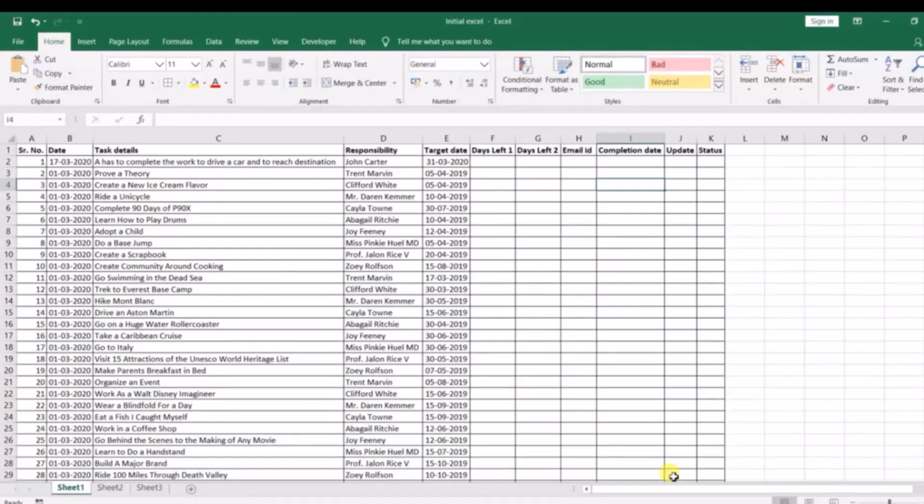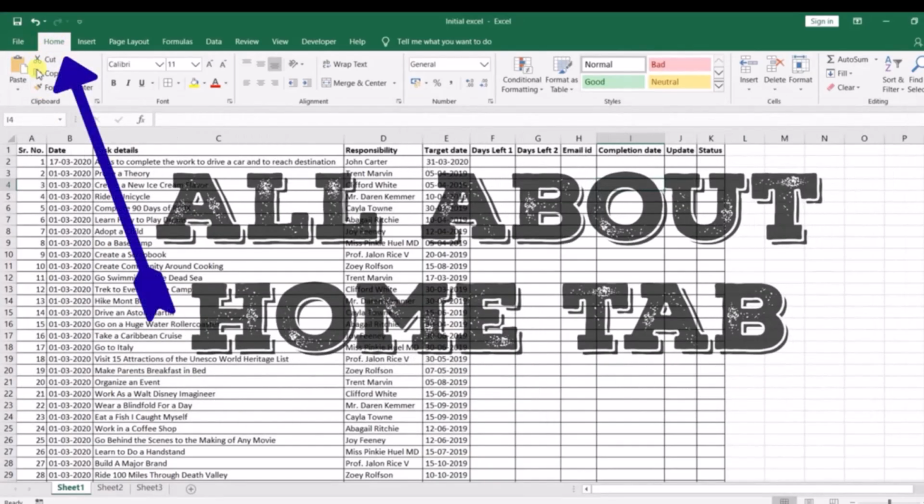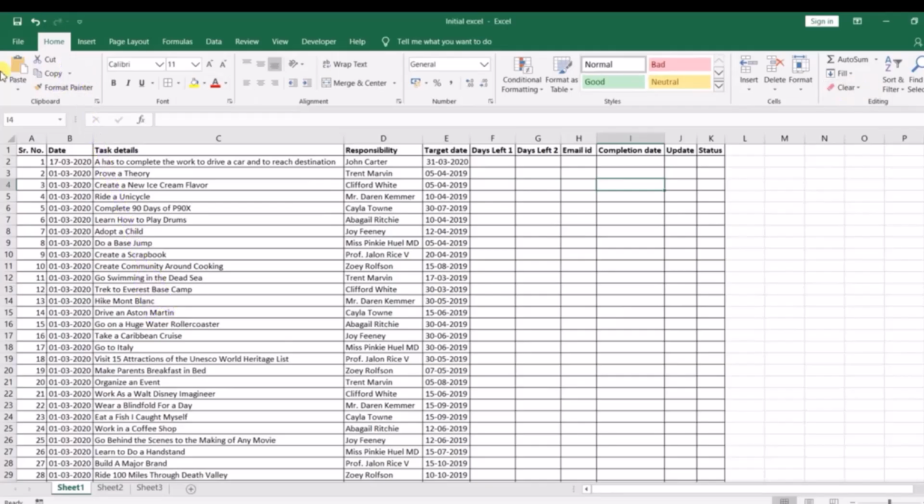In the last lecture we prepared this Excel sheet, right? And now what I am going to teach you in this lecture is the Home tab. There are so many options available here, and we can use them in many ways. This is the first option, Paste, and sometimes we will use Paste Special. I will teach you when we use Paste Special in the next lectures.